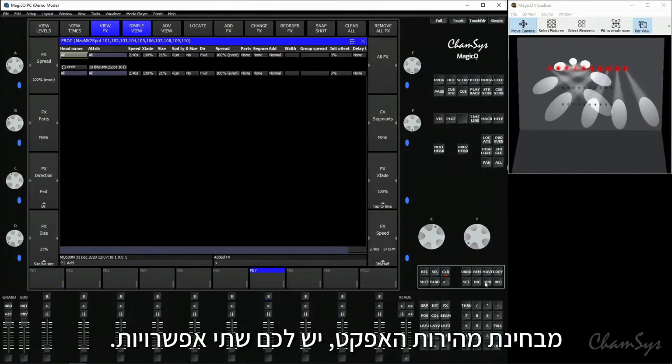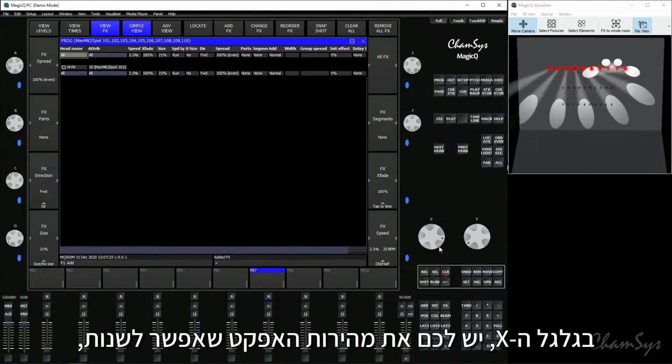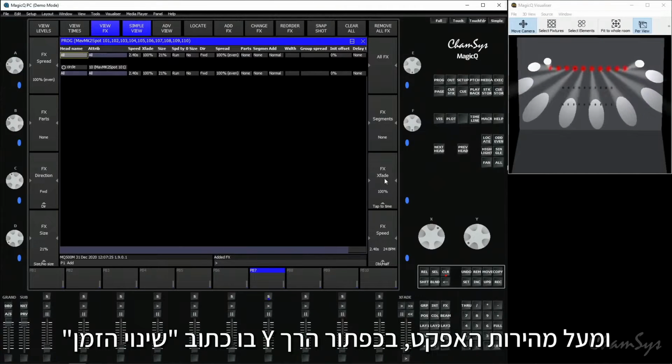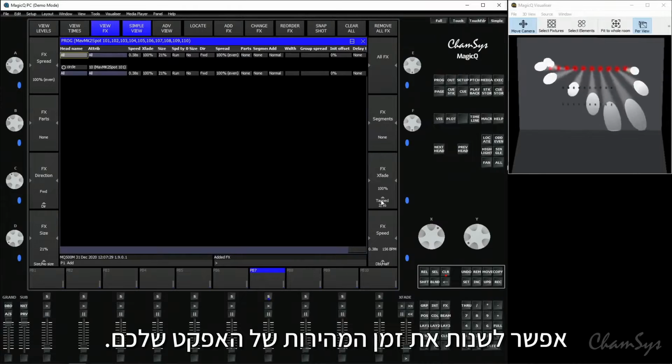For speed of the effect, you've got 2 options. Either on your X encoder wheel, you've got effect speed, which you can adjust, or just above it, on the Y soft button here where it says tap to time, you can tap to time the speed of your effect.